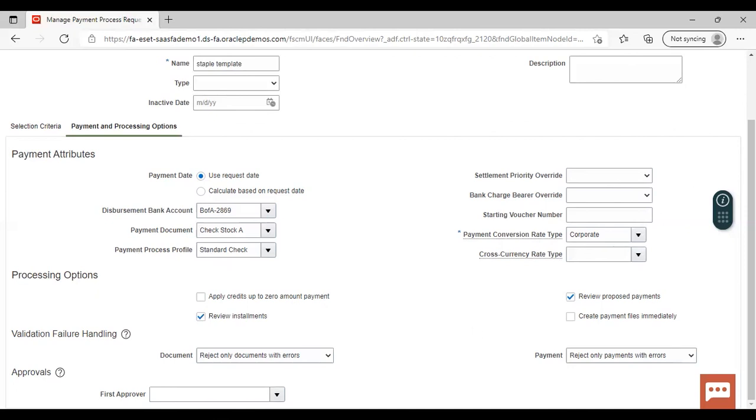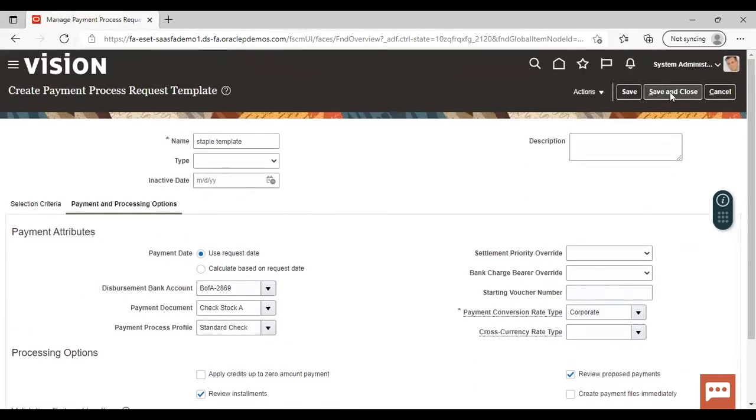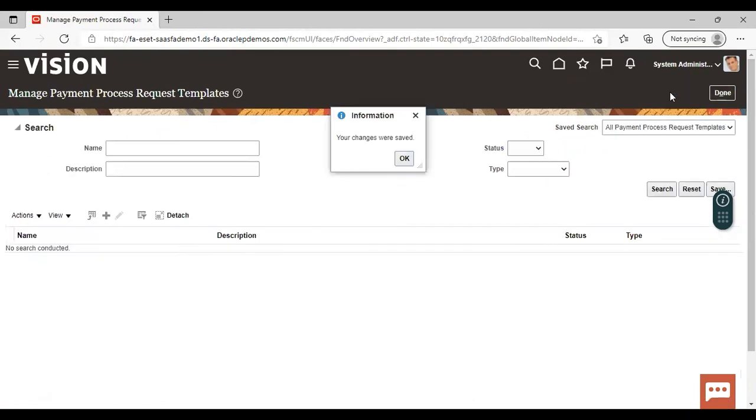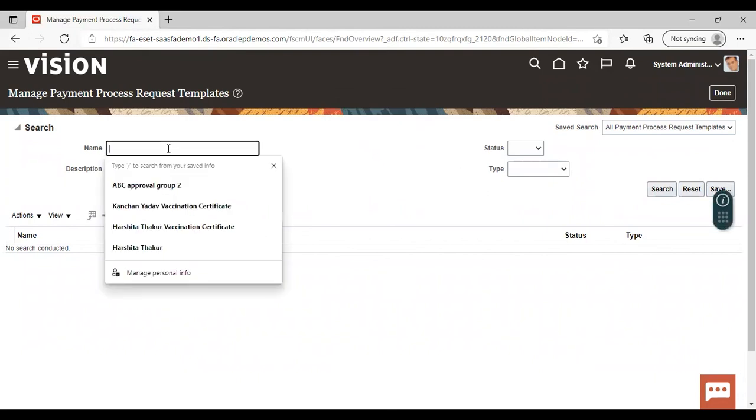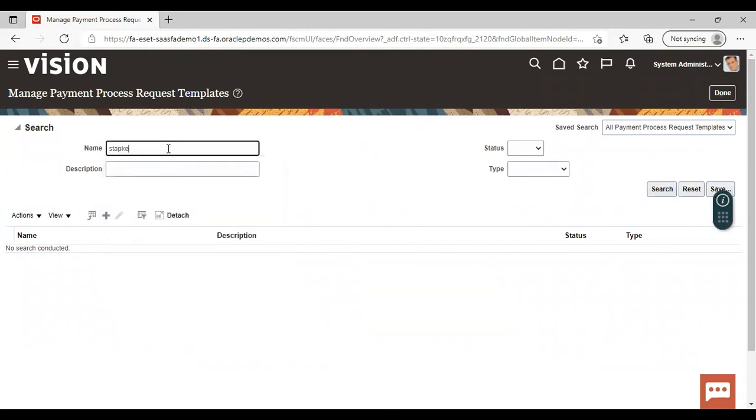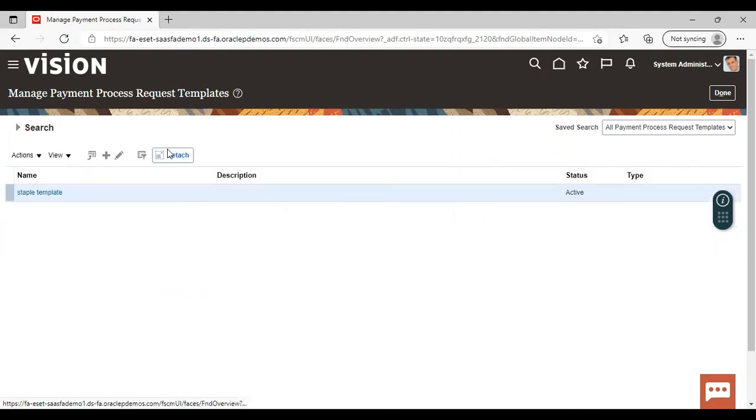So after setting all these options, just go to save and close this template. Your changes were saved. Okay. And you can search for your template which you have created. And you can see this template has been created by the system.